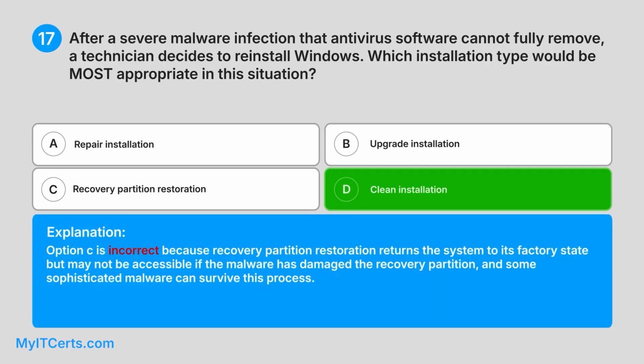Option C, recovery partition restoration, is incorrect because recovery partition restoration returns the system to its factory state, but may not be accessible if the malware has damaged the recovery partition, and some sophisticated malware can survive this process.